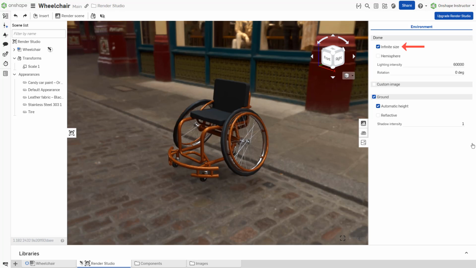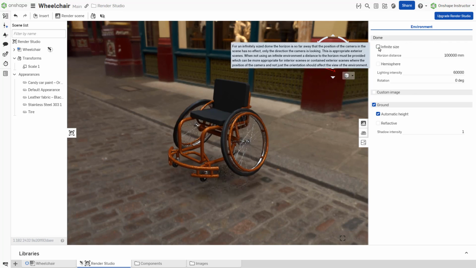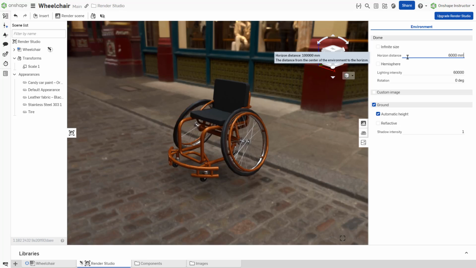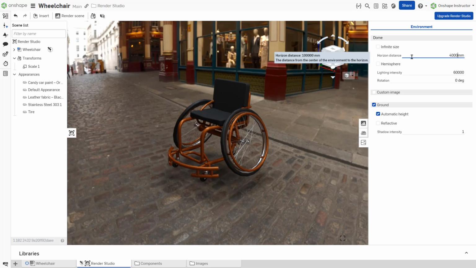By default, infinite size is enabled. It results in a horizon so far away that the camera's position has no effect, only the camera's direction. Uncheck infinite size to enter a value for the horizon's distance.